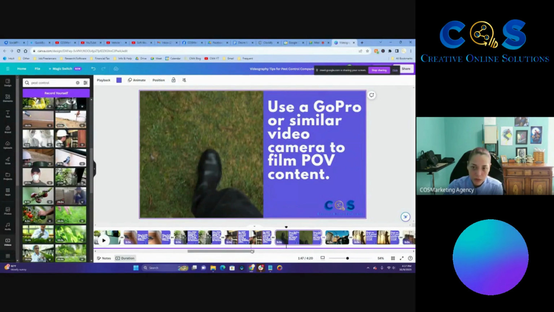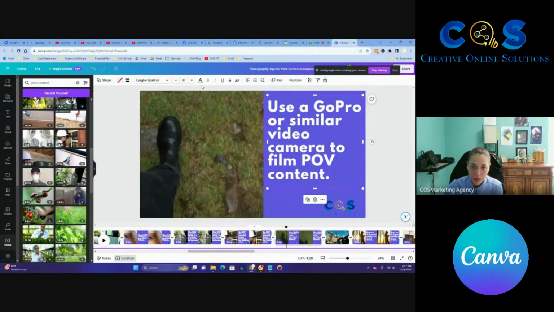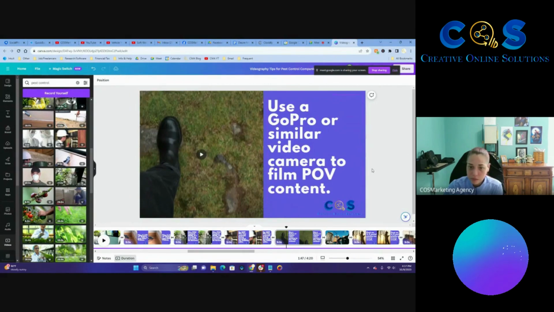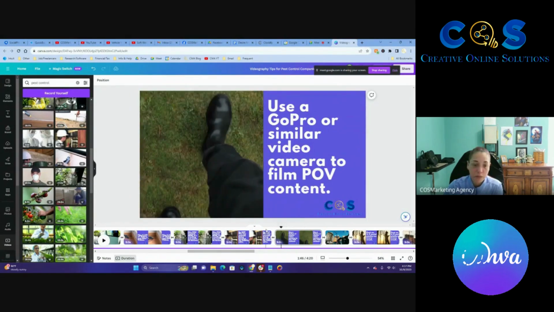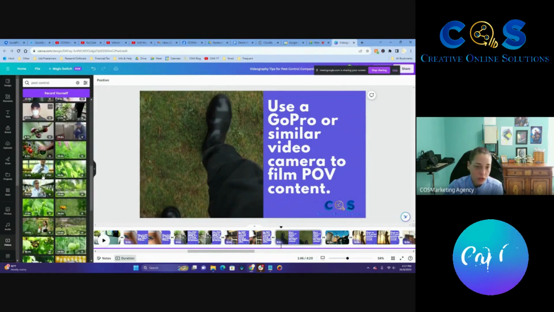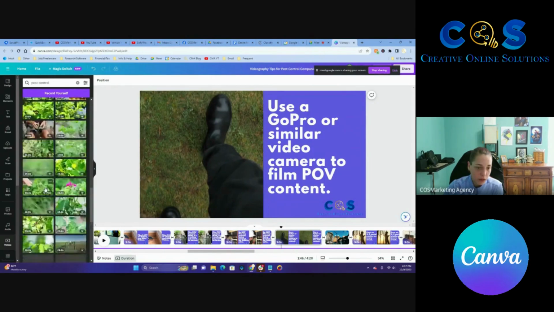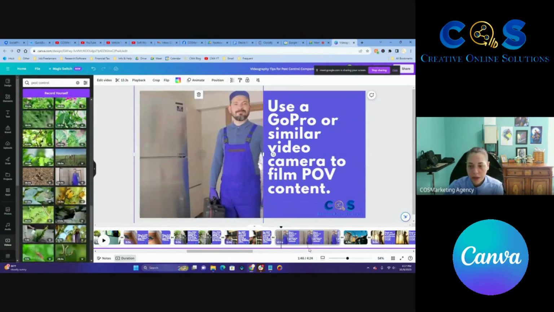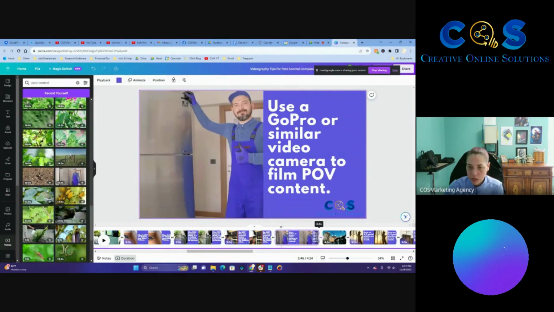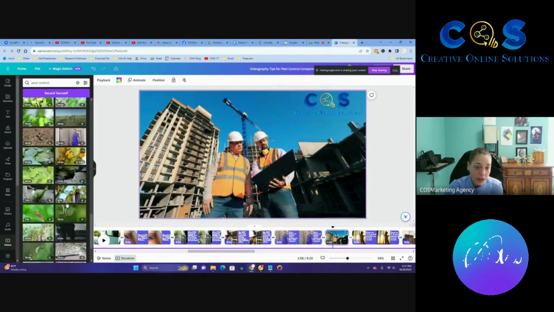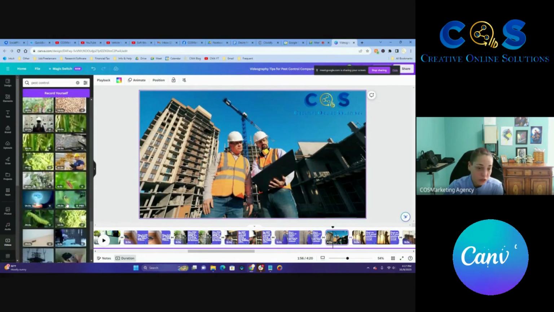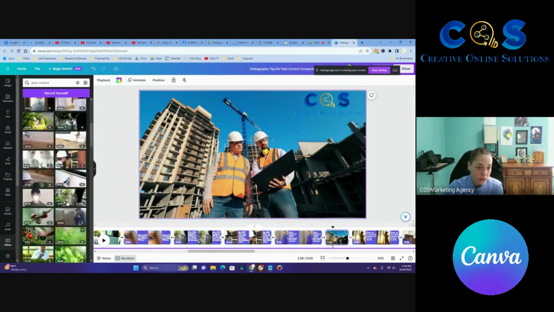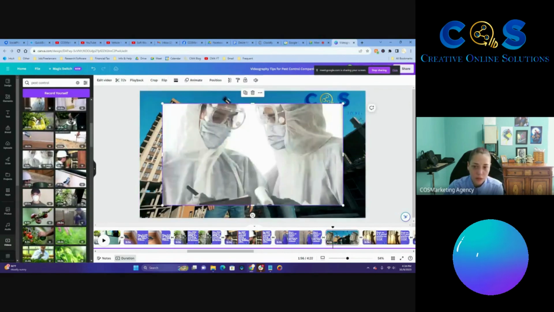Use a GoPro or similar video camera to film POV content. Still relevant. Even if they're not using that to film POV content, they should still use something on that quality level. And the GoPro is good because it's small, it's very compact, and you don't have to be an expert to use it. You'll get addicted to it because it's so easy to use, and you'll want to get all the bells and whistles for it. But it's absolutely not a requirement.